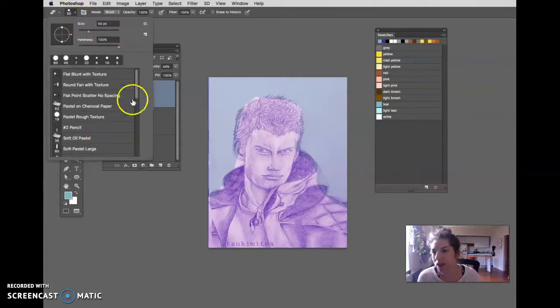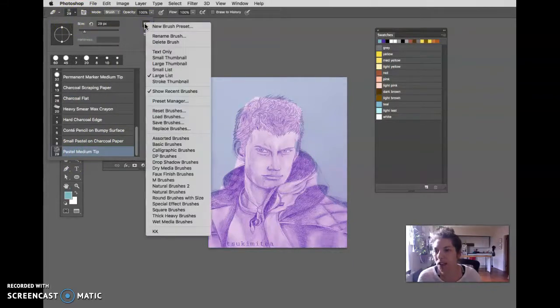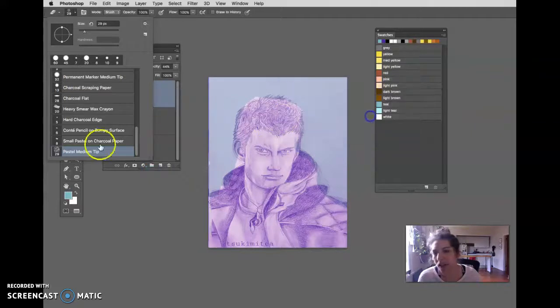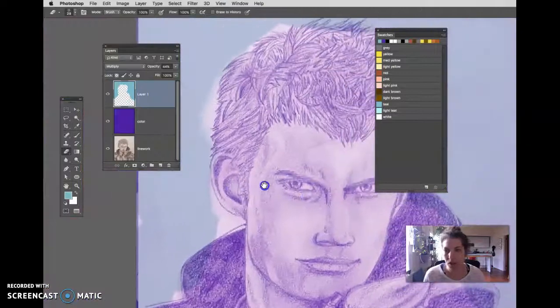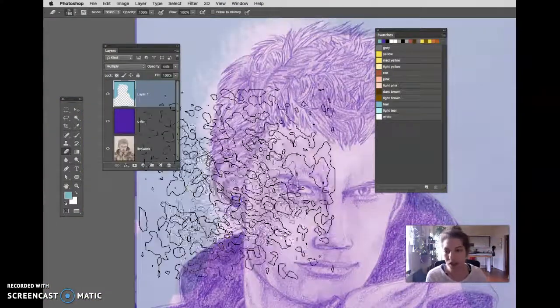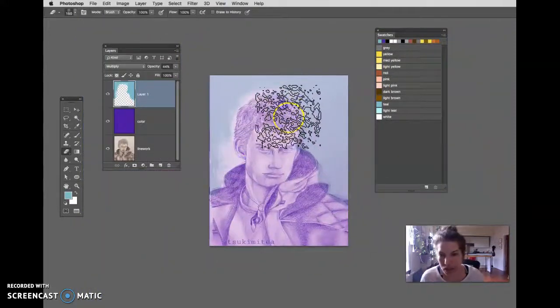If you go up here, you have different kinds of eraser tools. I really like this pastel medium tip. To get different erasers, you're going to go to this gear, and then you're going to see different ones in CC. But if you want to access the legacy brushes, it'll say access the legacy brushes. I really like these dry media brushes, and I like to use them to erase with. You can make your eraser really big, and that adds some texture to your work.